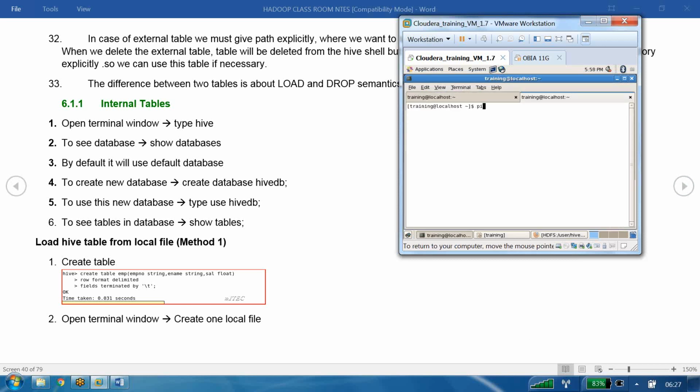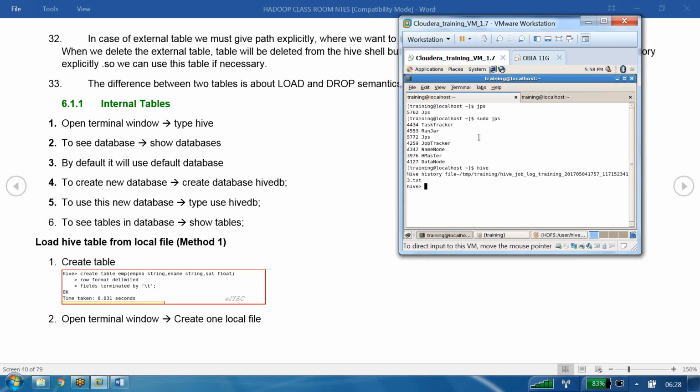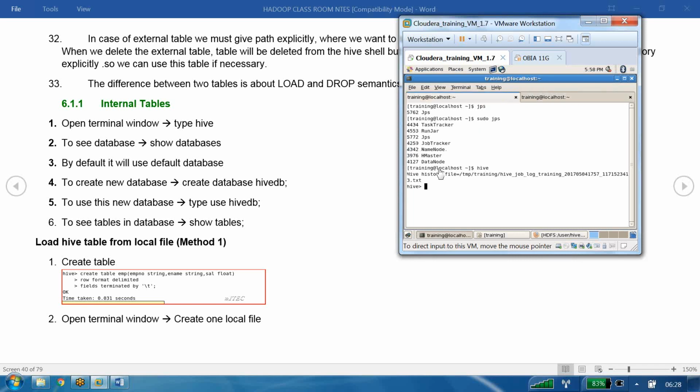If I want to open Pig down the line, you just type pig. Hive means you type hive, pig means you type pig. The corresponding shell, whatever is available, is going to open. In case of Pig, it is the grunt shell. In case of Hive, it is the Hive shell. Right. Now we are in the Hive shell.